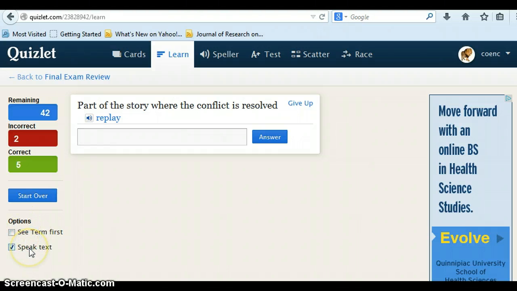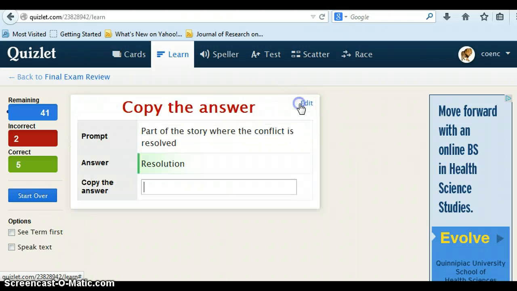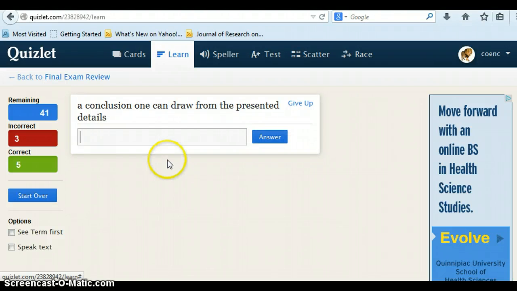Or we can change it. Right now it's on speak text because that's what I use mostly with my students. You can take that off. You can also click here, give up if they don't know the answer. And then it has them copy down the answer so they can't just continue to click through. So that's the learn portion of it.